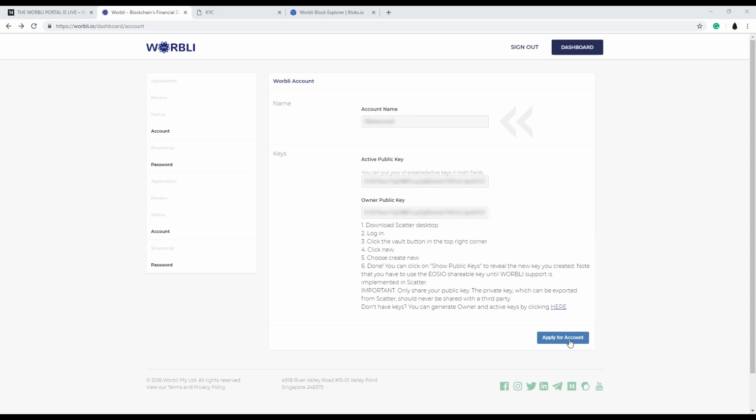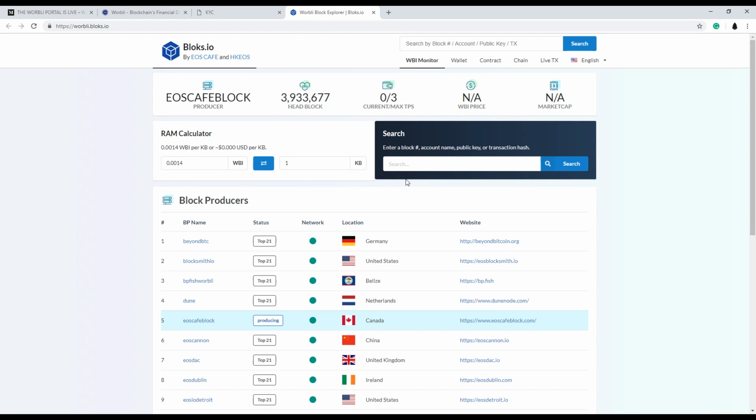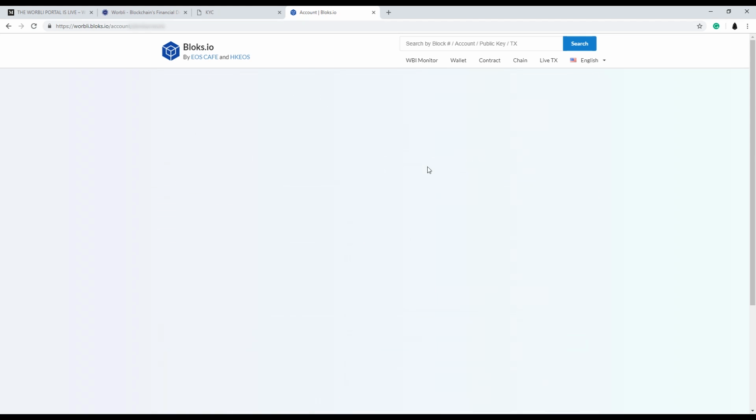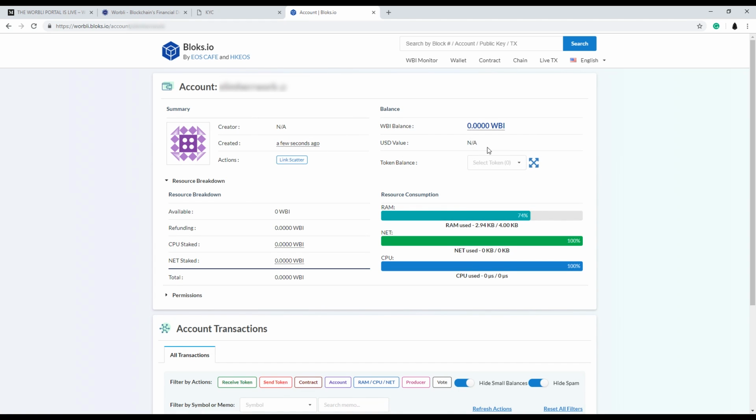I recommend copying your account name, saving it somewhere. Now hit apply for account. Your account has been successfully created. So that's all it took. Now we have a successfully created Worbli account. You can head over to the Worbli Blocks Explorer here. There'll be a link down below. Type in your account name and you can search for it and boom. It'll show you have your active account on the Worbli blockchain.